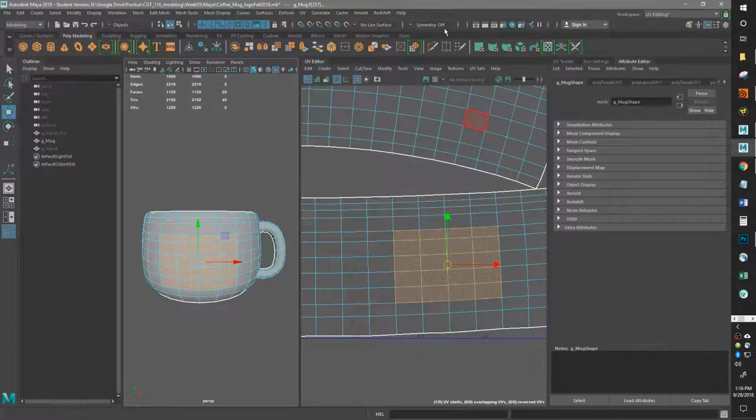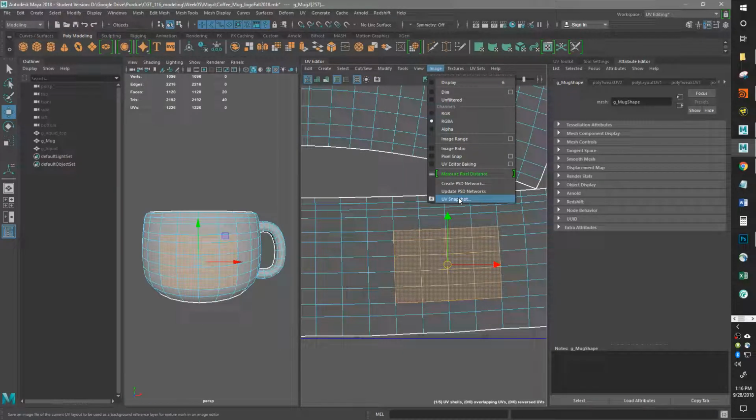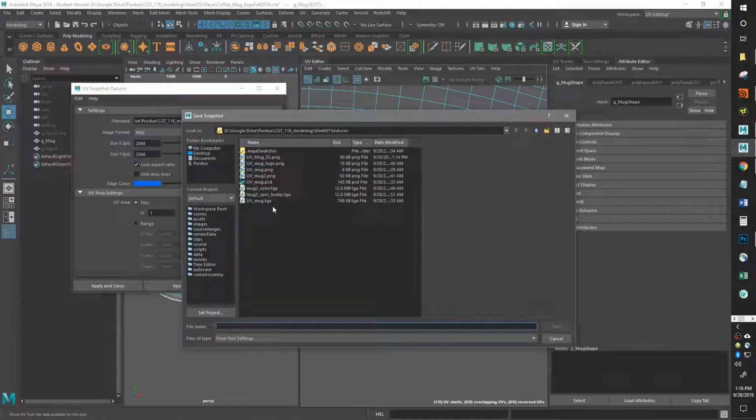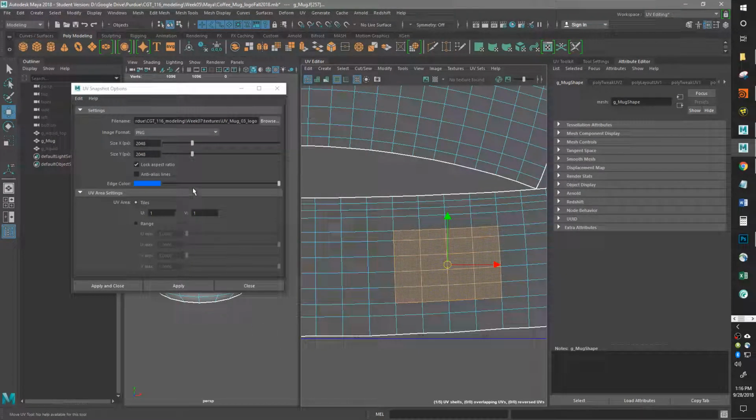An interesting thing we can do is go to Image, UV Snapshot again, and this time we can export just this little section. So if I change the name here to 3, and then I can call this underscore logo or something like that, so I know that's where my logo is going to go. I can save that out, and you know what, I should probably change the color because I want it to be a little bit different.